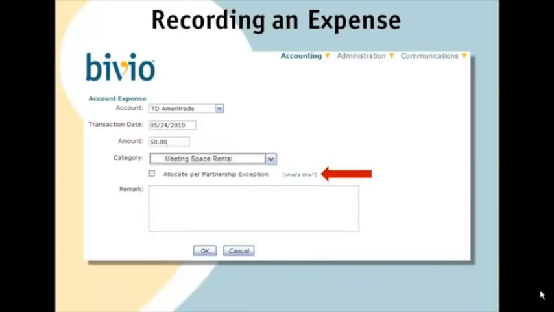This box here, Allocate per Partnership Exception, should be selected if you want the expense divided up in the same amount to each club member. We'll talk a little more about this later.